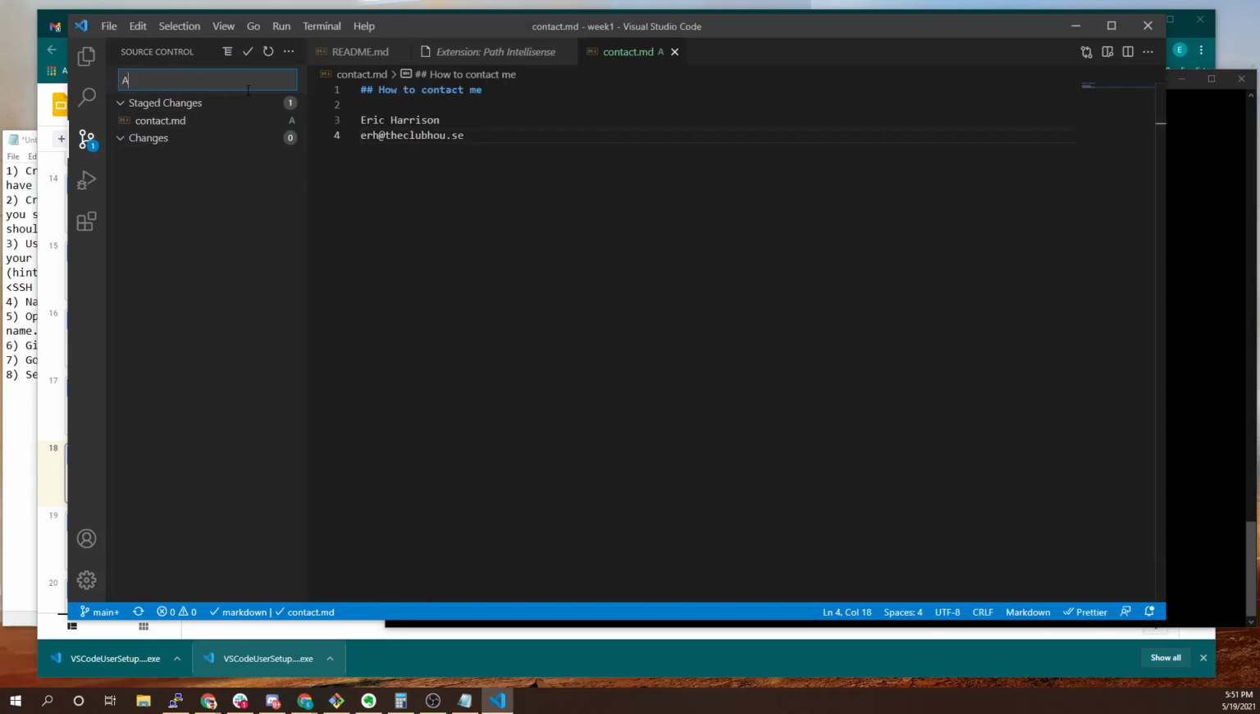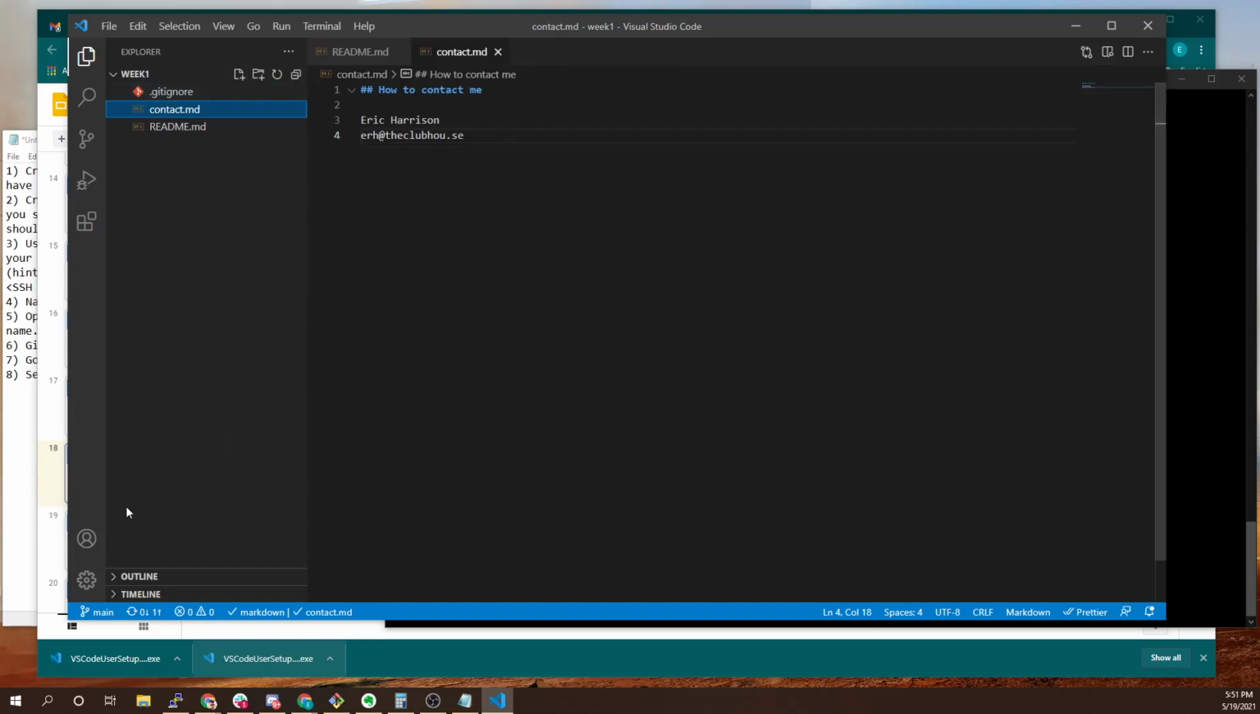So we're going to add it. We're going to say add contact information file. Great. Okay, so now this file exists in our project. We now have 2 files in our repository, or 3 if we have .gitignore as well. Excellent.